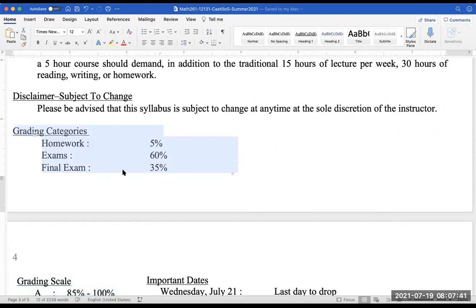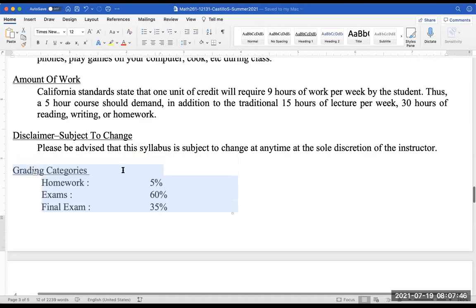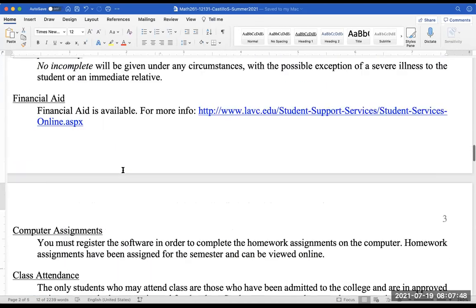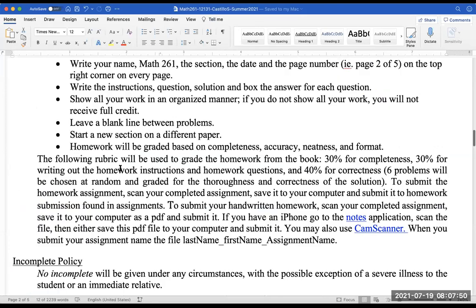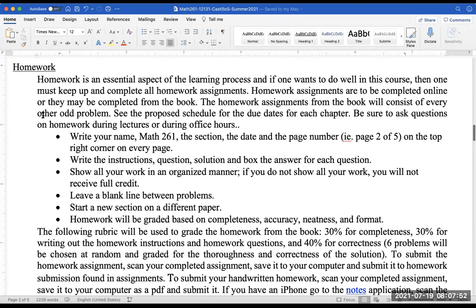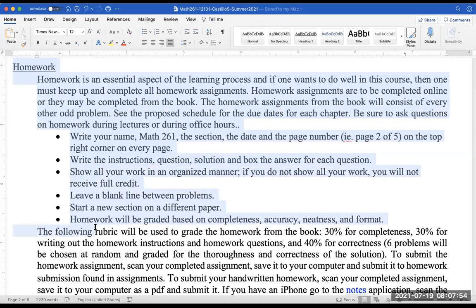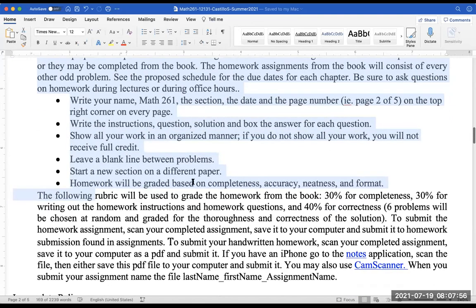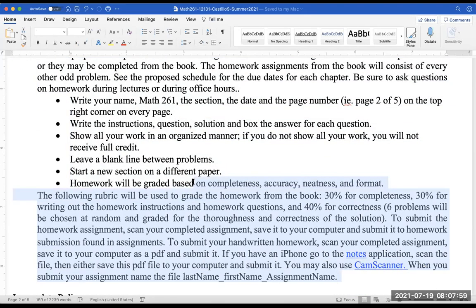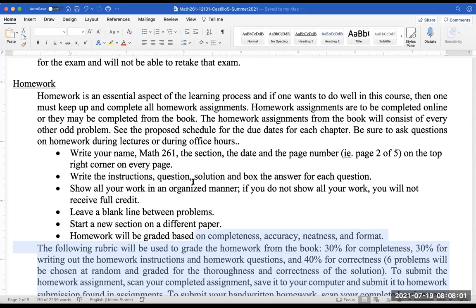5% of your grade will be on homework. And so you can do the homework, here it is, from the book. If you do the homework from the book, you can do the following. The homework is basically every other odd problem in the book.